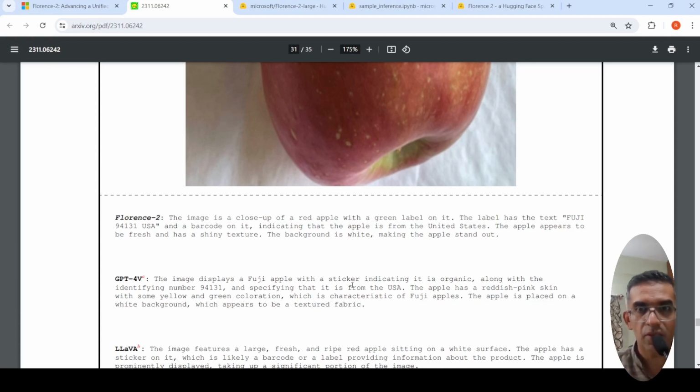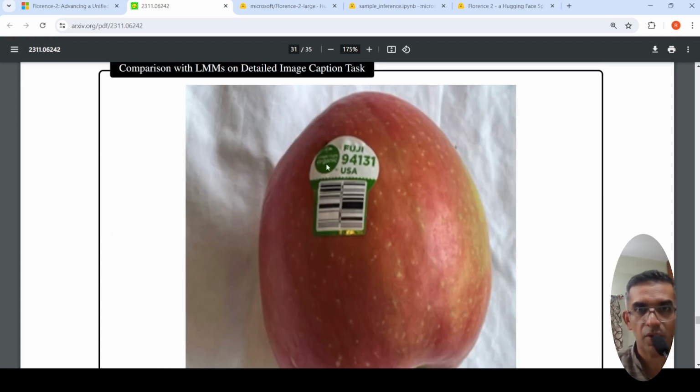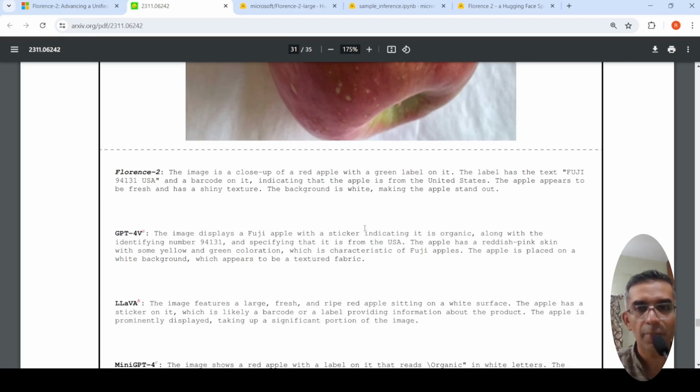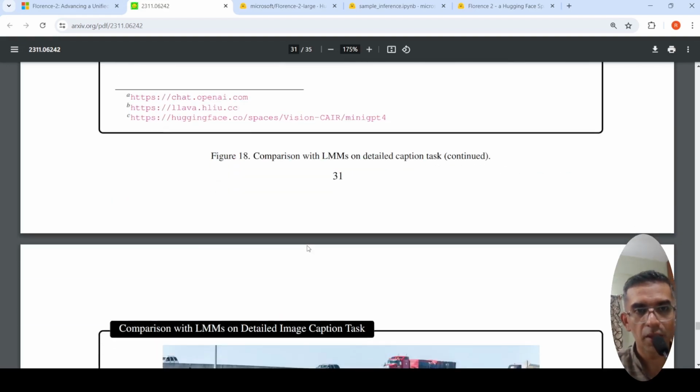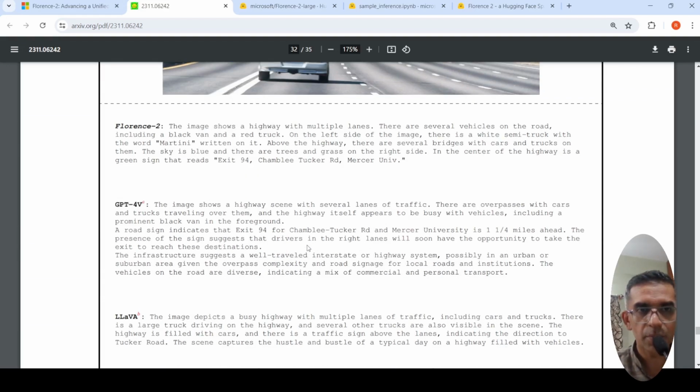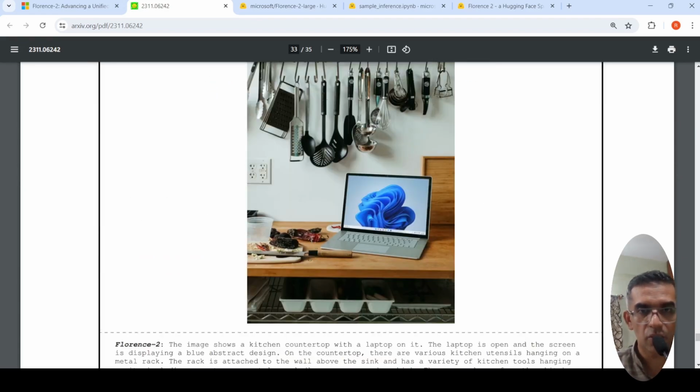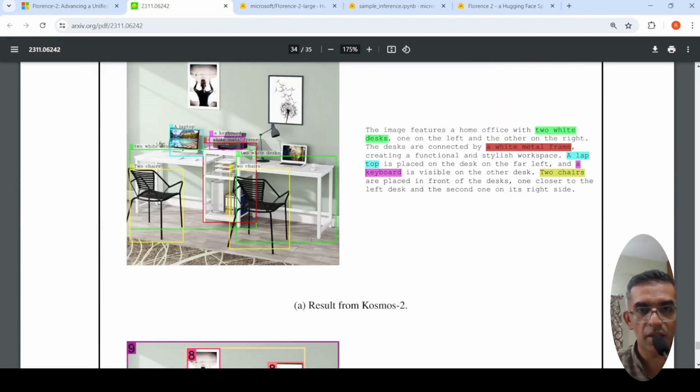GPT-4 also gives the same thing. It indicates that it is organic because the sticker says organic somewhere over here. It is able to do that, and it gives some more details over here. Other models like LLaVA or MiniGPT-4 have been compared over here. So when compared with, say, GPT-4, Florence-2 gives very usable descriptions. GPT-4v gives slightly more detailed descriptions. That is what I see over here in the results.